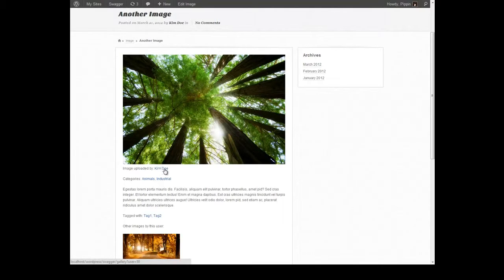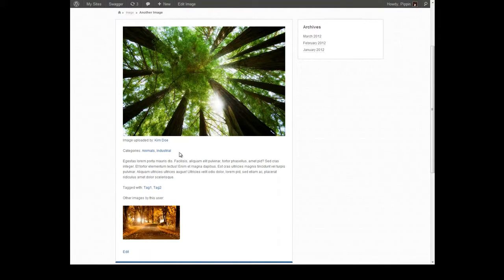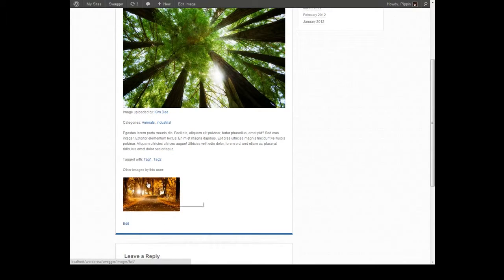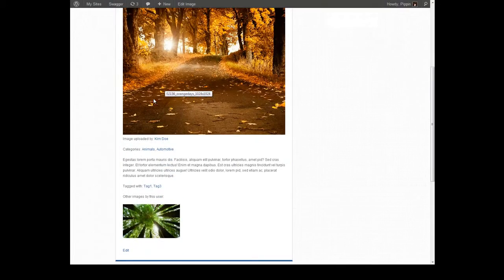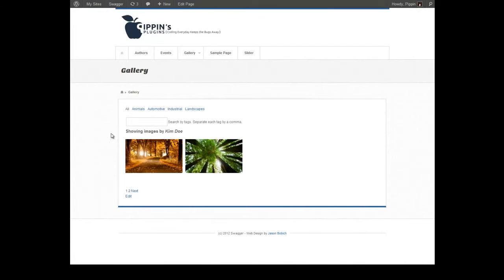We can see the author that did that image. We can view the categories the image is filed in, the description, the tags, and also other images by this user. So now we can click on this image and view all of the details for the fall image. And again, we see now this is by the image author Kim Doe. We can click on her name, and now we see all images that she has submitted.